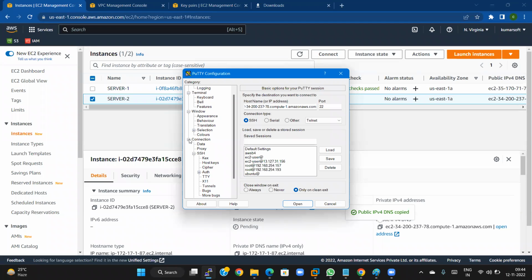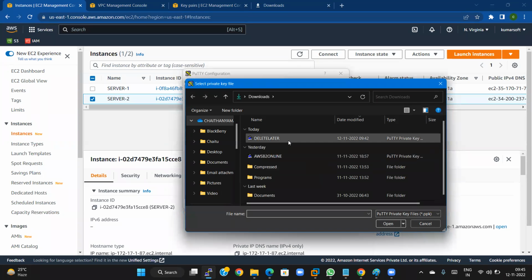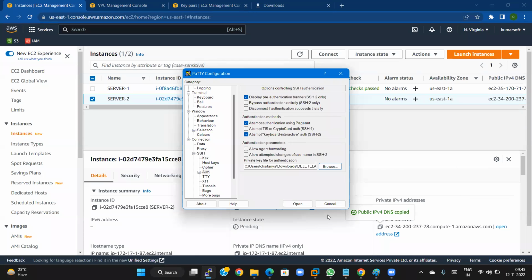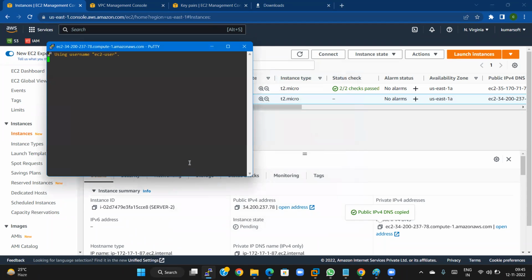So let us go to the connection. In the connection, you can see the SSH configuration. In the SSH, you need to go for the authentication. In the authentication, click on browse. When you click on browse, you can see the delete later key is there. Select the delete later key, open. Now when I click on open, I am able to access my server.